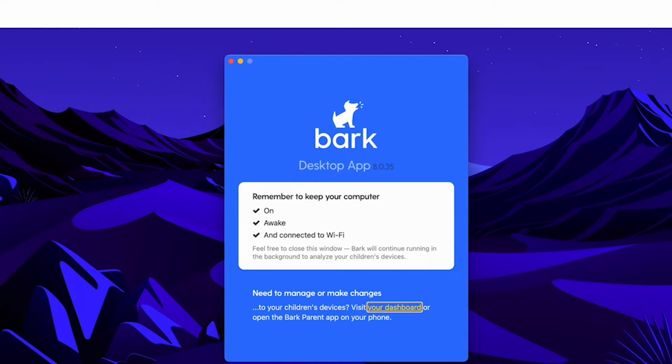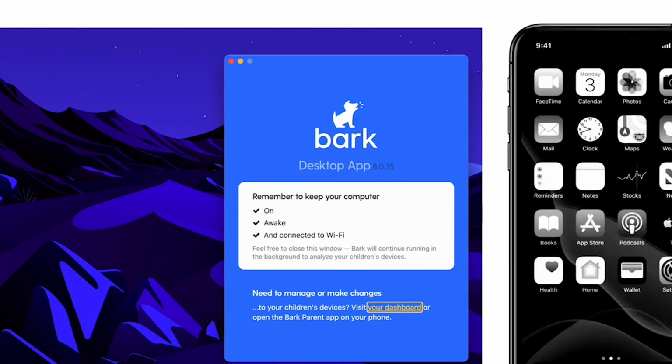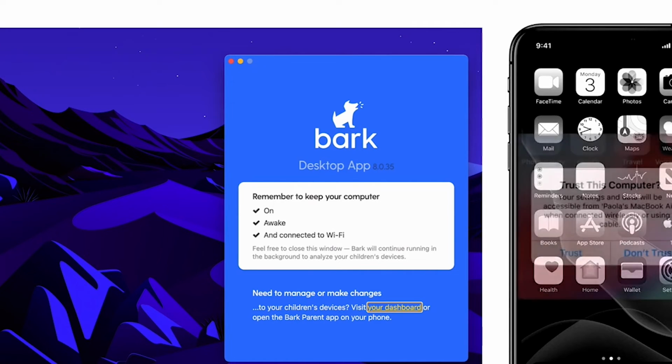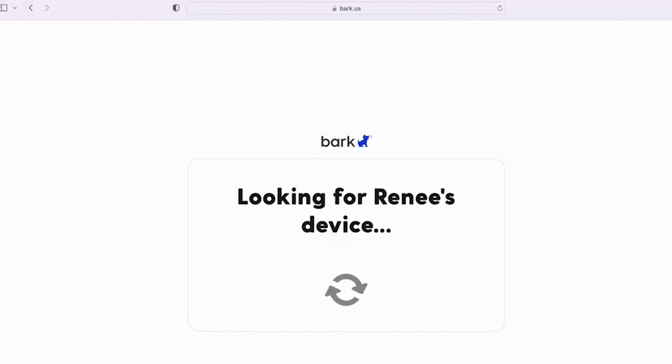Now plug in your child's iOS device. If you have multiple, let's focus on one device at a time and we'll come back to do the others later. Now unlock your child's device with their PIN code and look for a Trust Computer prompt, and tap Trust if the prompt is present. Now on your Bark parent app or the Bark website, you should be seeing this screen.